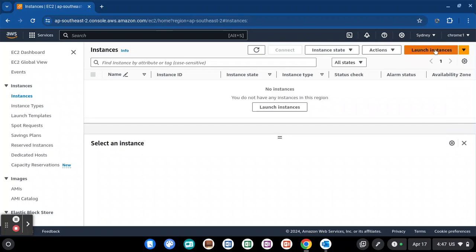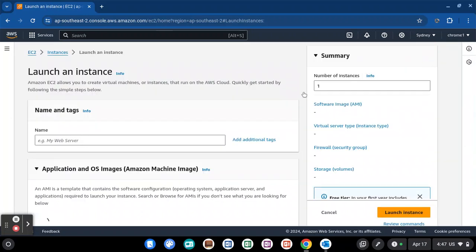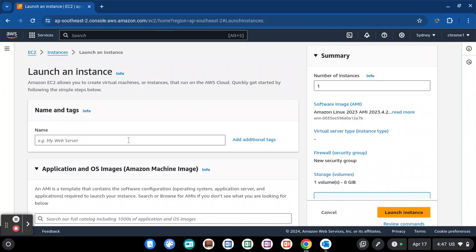Okay, and we're going to click Launch Instances, and this is where we create our computer. So we're creating a virtual computer in the cloud.